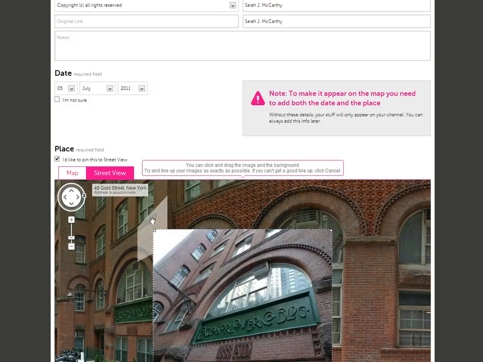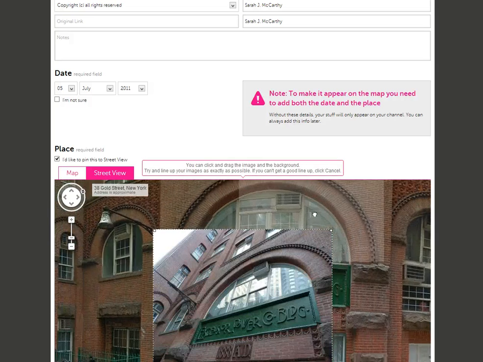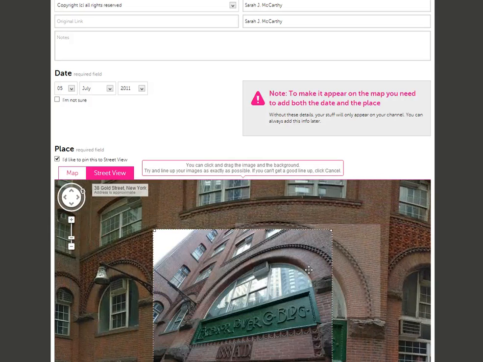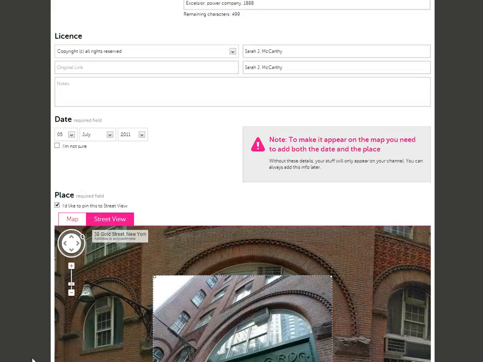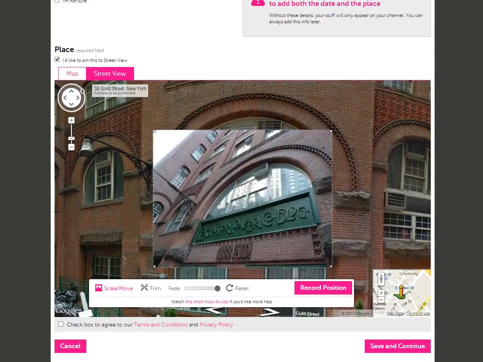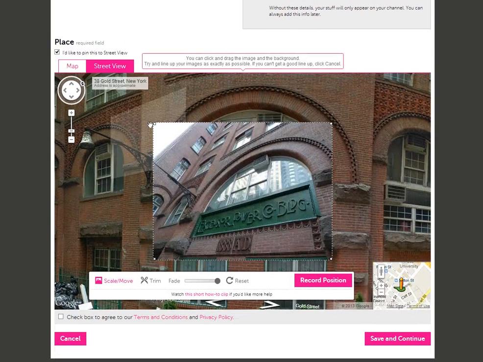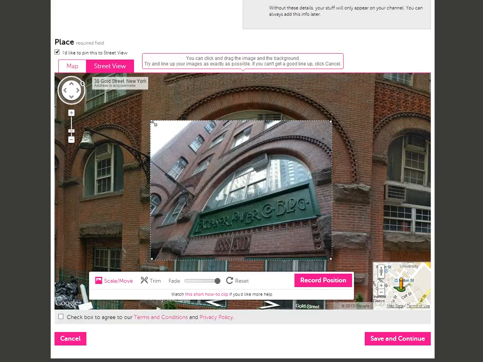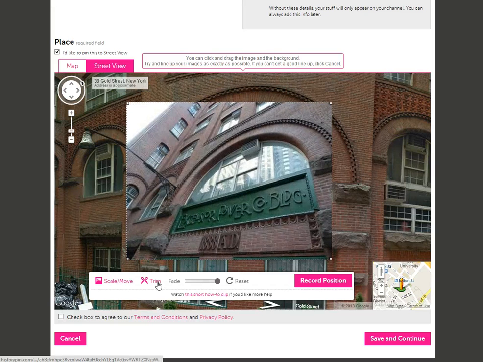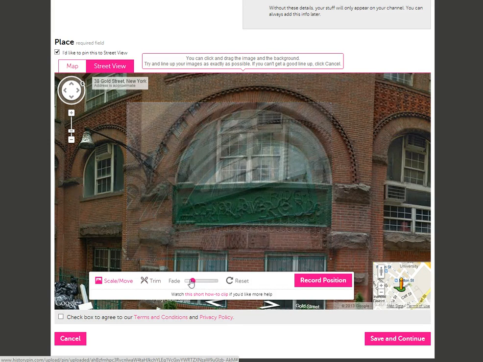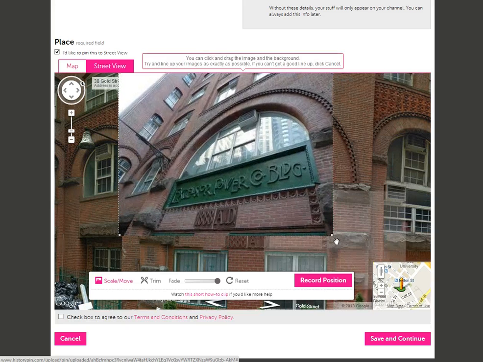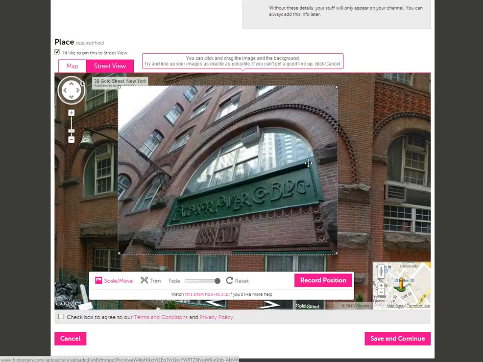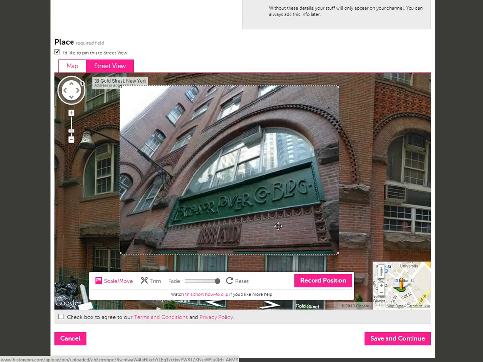Now, I'm going to zoom in a little bit further into the image to help me better arrange my photo. The navigation pane here will allow you to scale or move your item, for example if your image is too small. It'll allow you to trim unwanted areas from your photo. You can also fade in and out to make sure that you're aligning it properly. Now I'm going to stretch mine just a little bit further and line it up just about here.